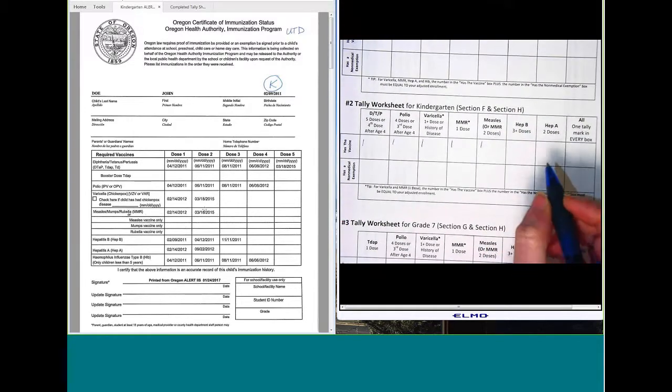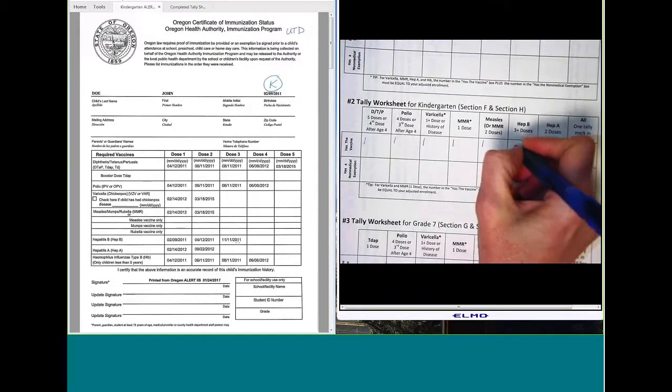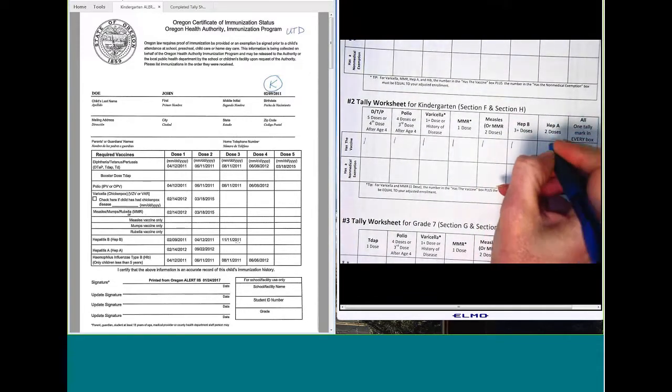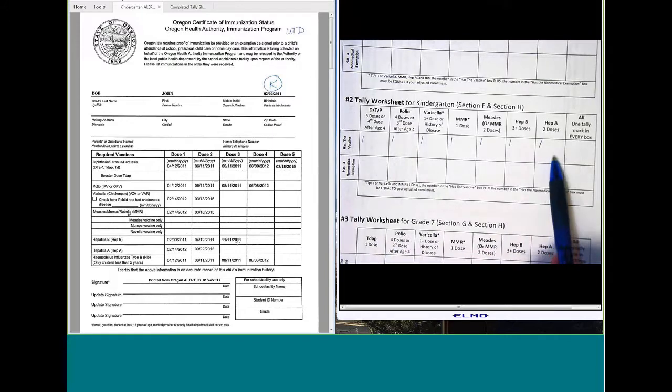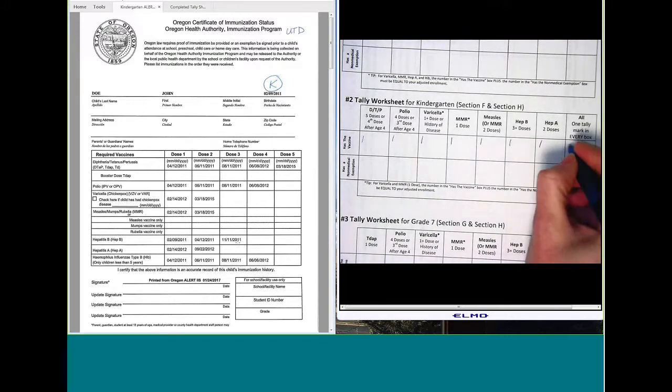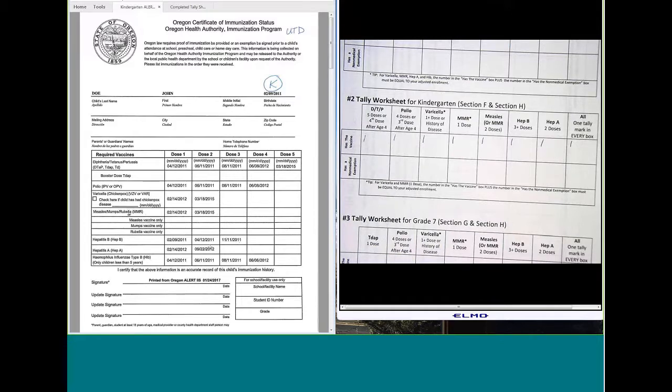Next, I'm looking for 3 or more doses of hepatitis B. He's got them. That's a tally. 2 doses of hepatitis A. He's got them. That's a tally. And since John has a tally in every box on the row, he also gets a tally in the all box. Okay, that was an easy one. Let's do another one.